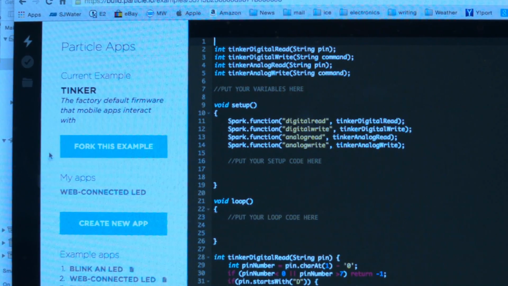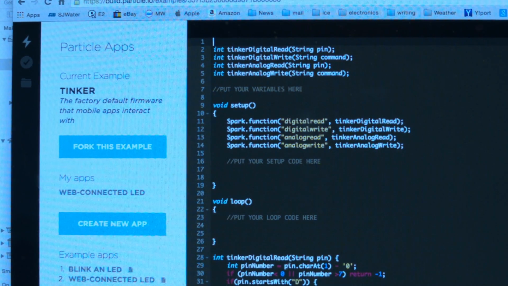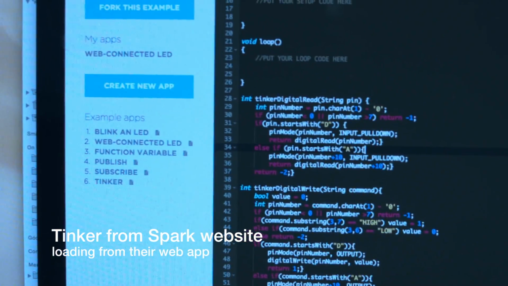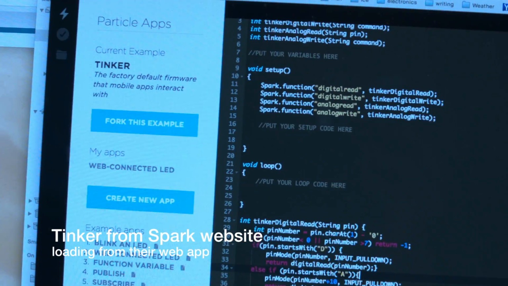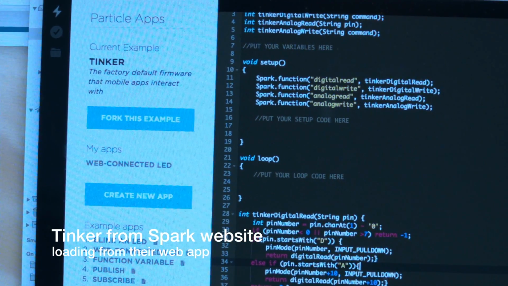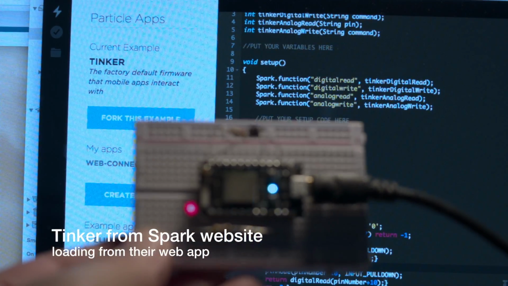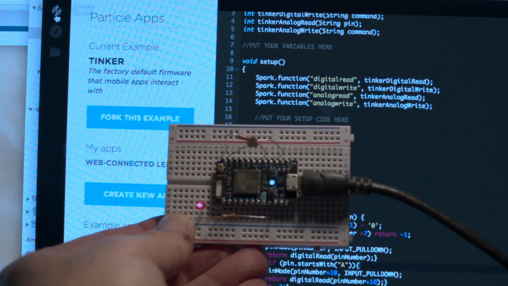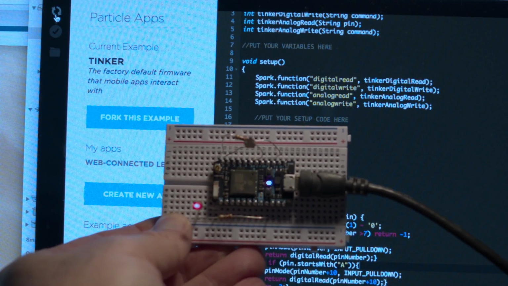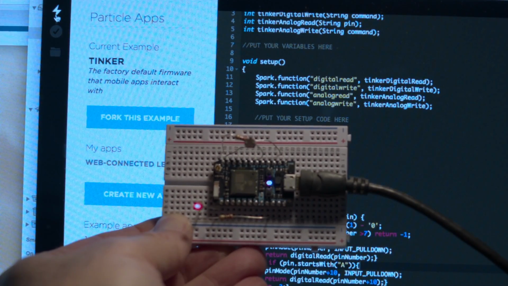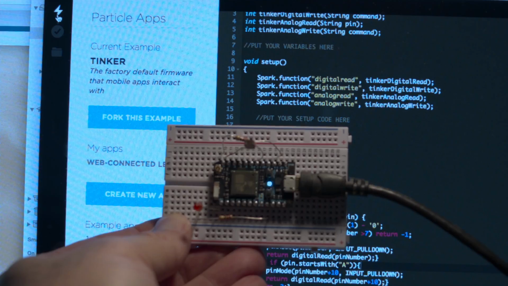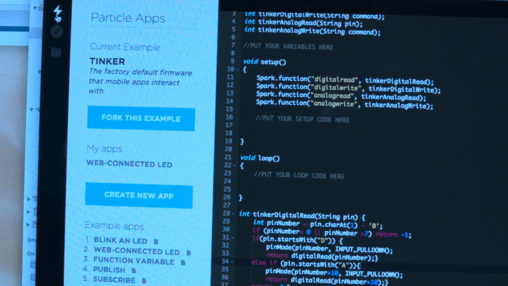Now, the Particle people have an app called Tinker. And this is the code for Tinker. I did not write it. This is on their website. What I'm going to do is take Tinker and burn it onto this Photon. So I'm going to click this right up there. And as we'll see in a moment, there we go. It's burning Tinker onto there. Now the LEDs are going to go off because I'm not using the LED in the photocell anymore. Now it's reconnecting. All right, now we're talking to the internet.